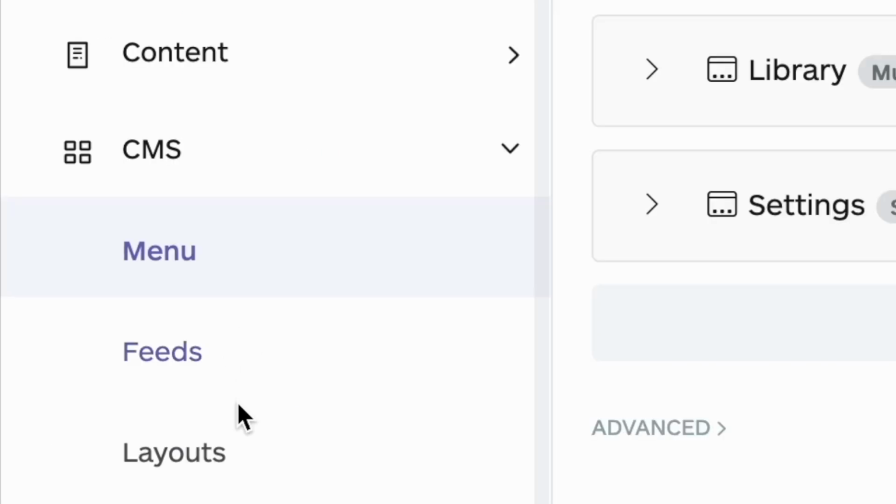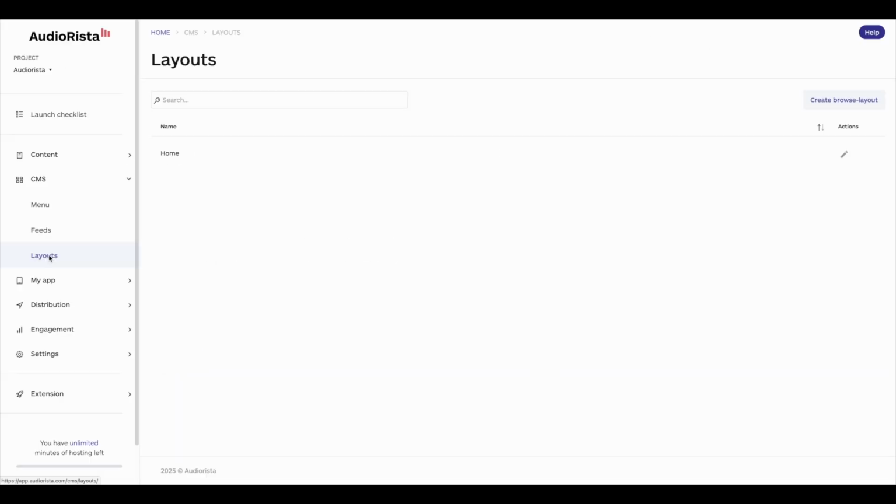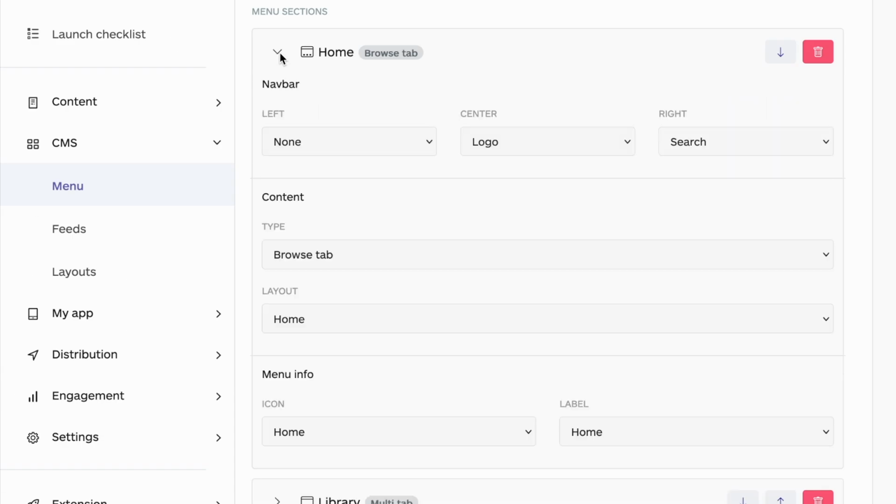A Browse tab uses something we call a layout, which is one of 2 types of content screens you can create in the CMS. Don't worry if you're not familiar with layouts and feeds yet. We have detailed information about both in our Help Center. Let's dive deeper by clicking on this tab to see its configuration options.